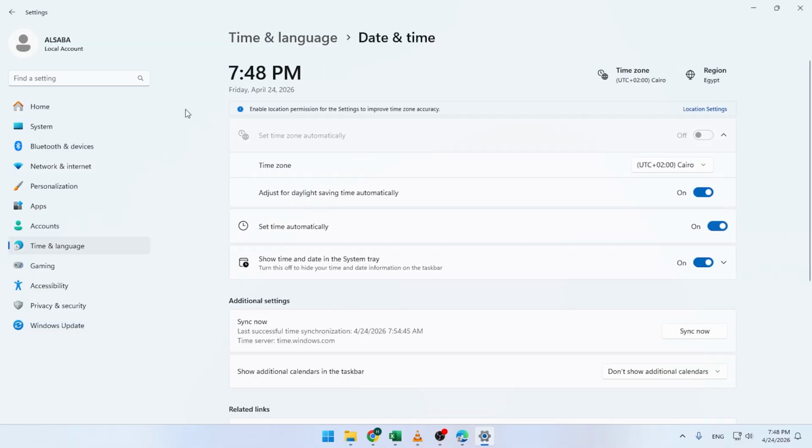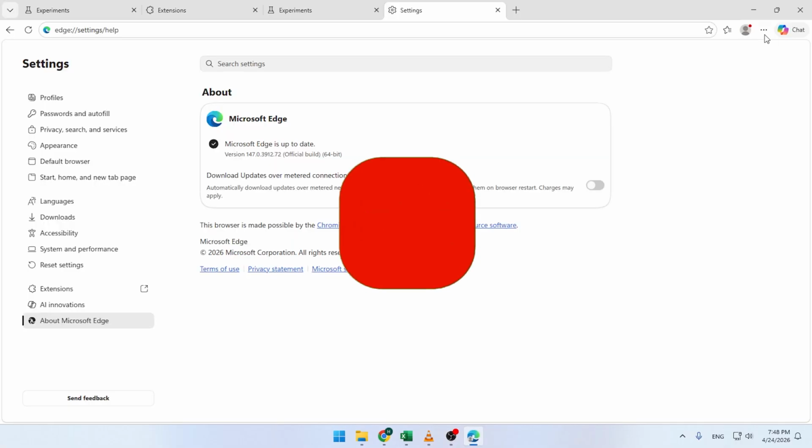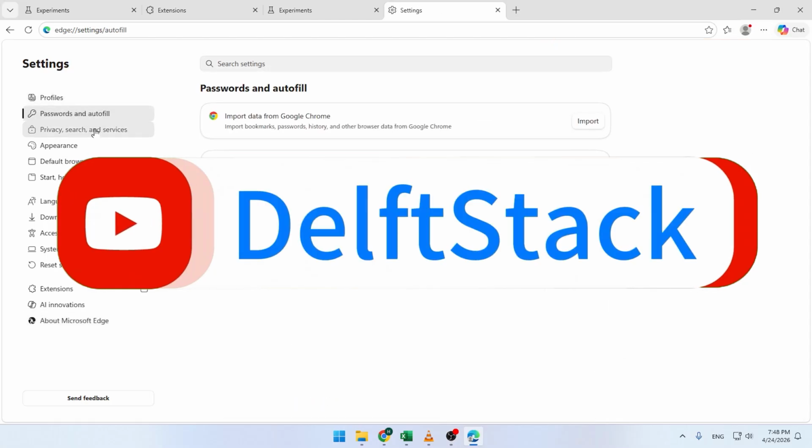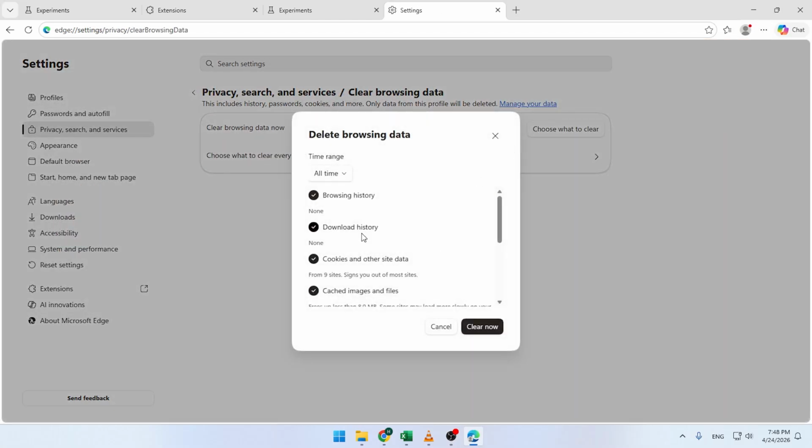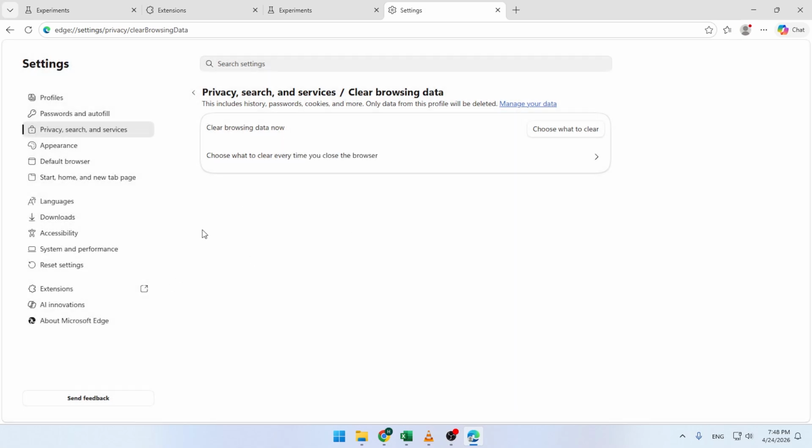Next, open Edge settings, go to Privacy, Search and Services. Then scroll down and clear browsing data including cached files and cookies. After that, disable any VPN or proxy you might be using since they can interfere with secure connections.